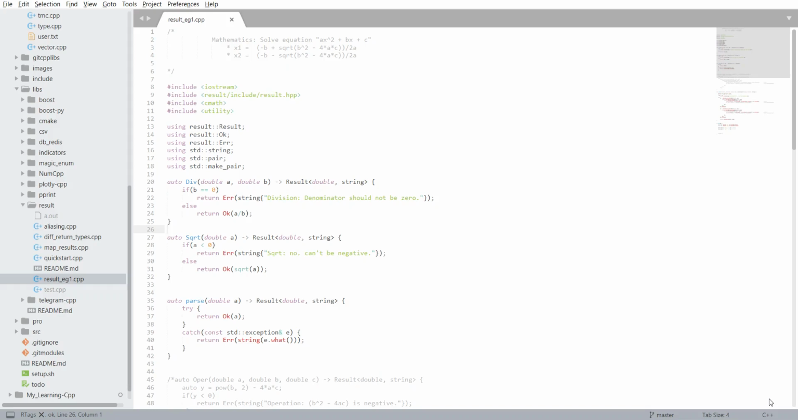Hi, so in this video, we are going to see an example based on the library called result. This is one example where you will get a feel of how to extend the theory part into practical functions. This can be considered a part of functional programming in C++. We are basically going to see a quadratic equation.